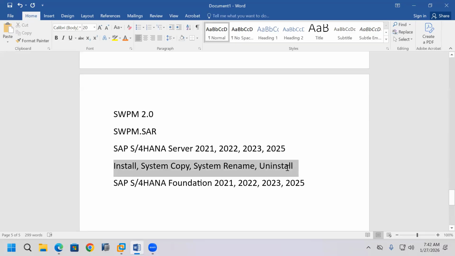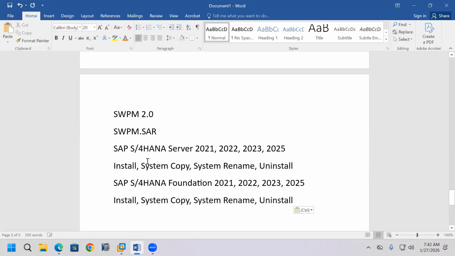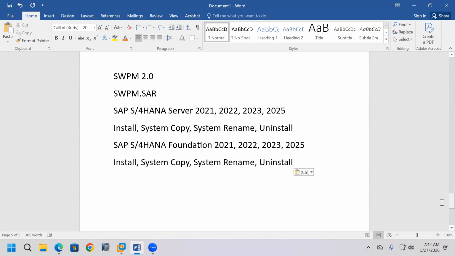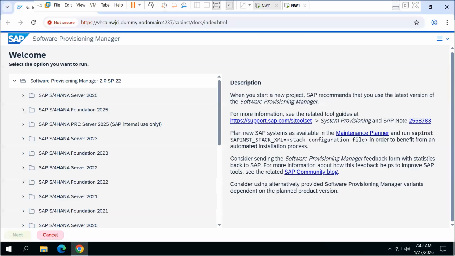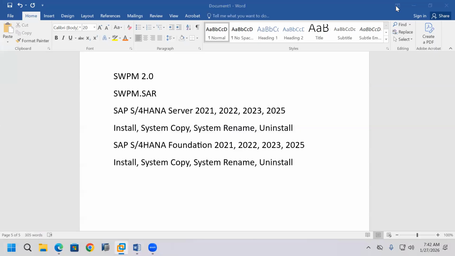So here, I already told one important point. What is that important point? In SAP S/4HANA Server, SAP S/4HANA Foundation is there. But if you want to install SAP S/4HANA Foundation separately only, that is also possible. Okay, I already told you that, no?